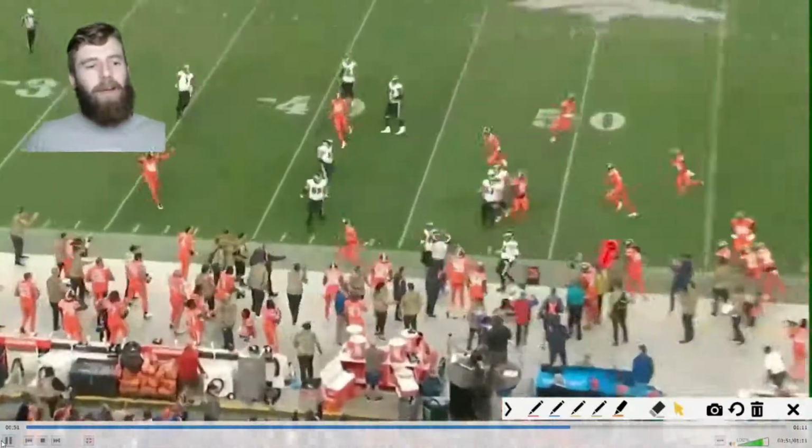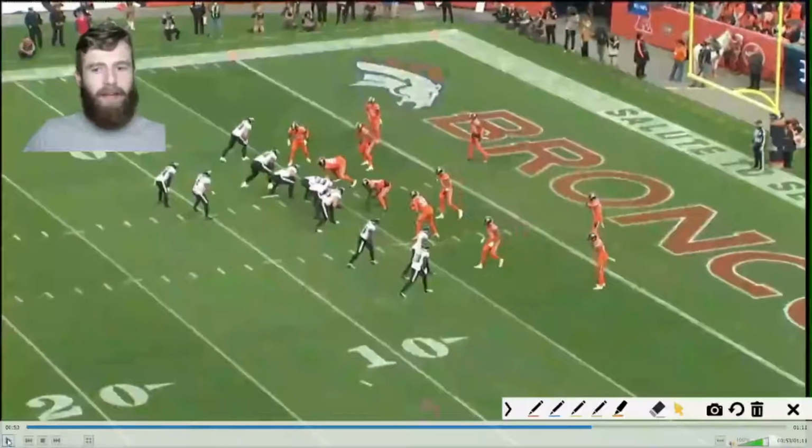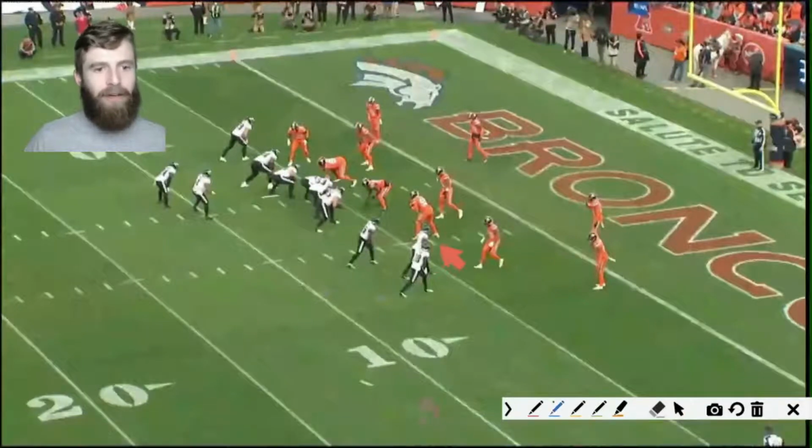So now let's talk about a couple more weaknesses of man coverage. The first is going to be bunch sets. And so we have a bunch down here to the bottom of the screen. This is really difficult for man coverage to deal with because there's so many people in such a tight space. It's hard to get hands on your guy. It's hard to not run into each other. And so the offense is relying on getting free releases out of this.